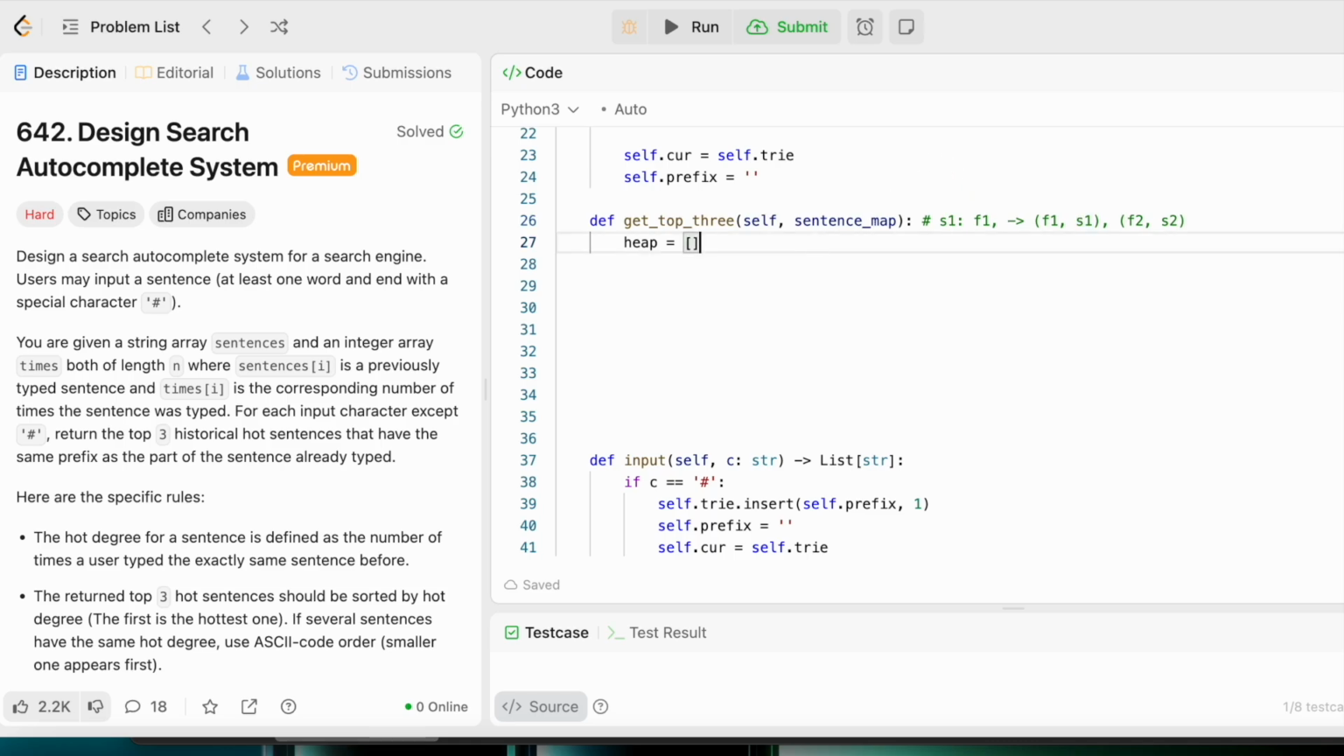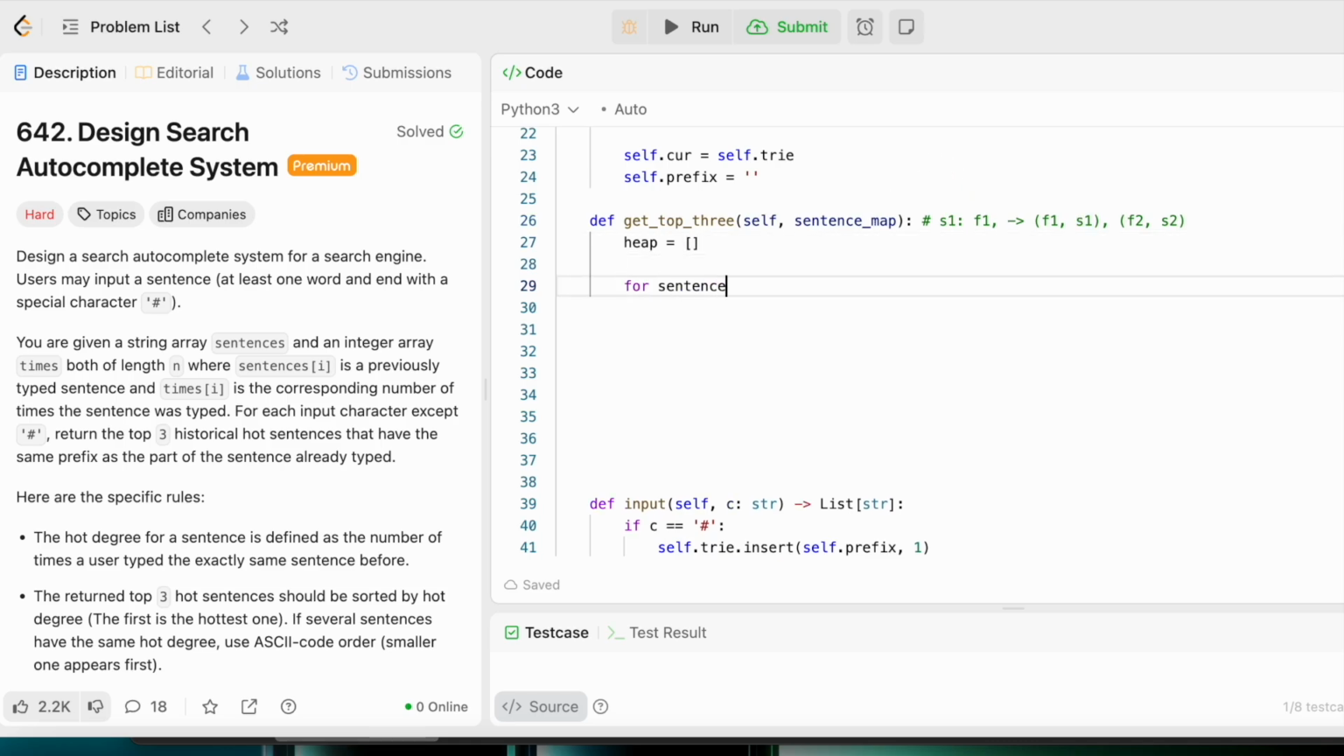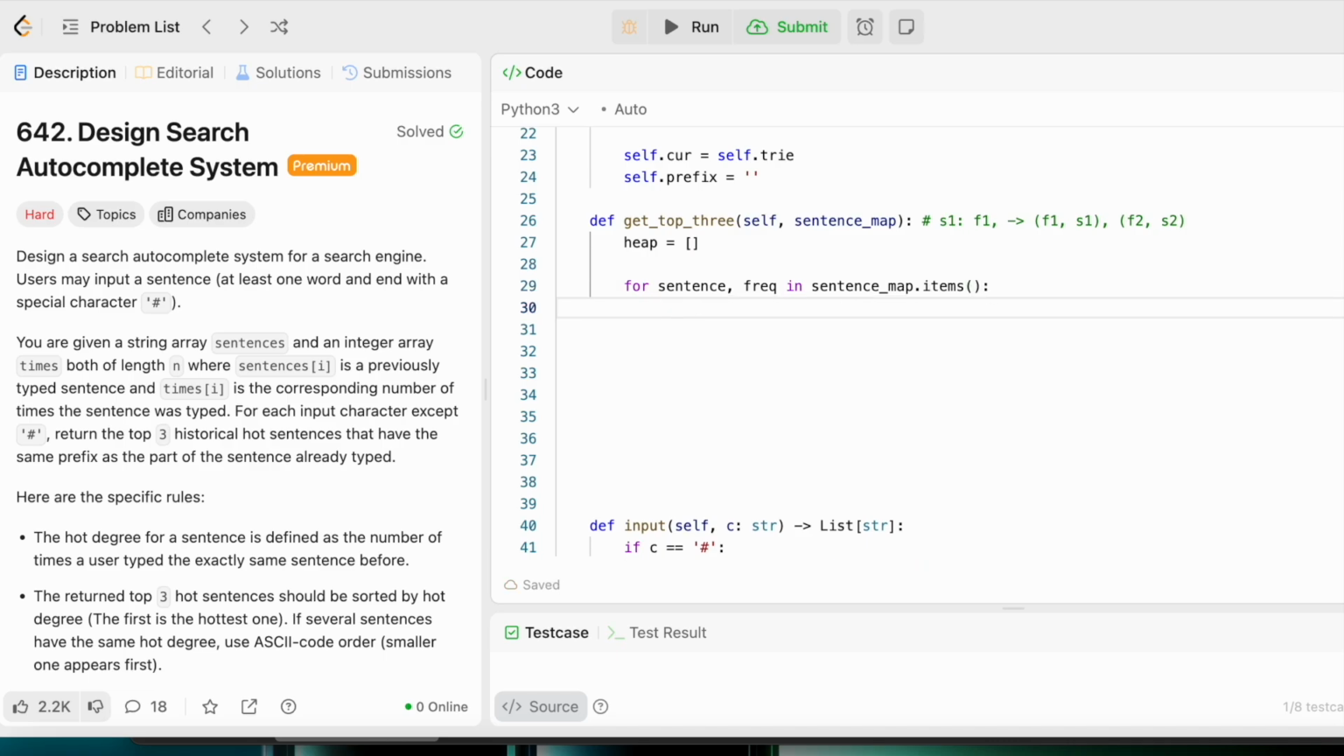Okay, first what we'll do is, for sentence and frequency in sentence map.items, right, we got the sentence map.items. We have to put it in this heap. It's basically nothing, we're just doing a simple append, and what we are appending is the frequency and the sentence. Next what we are doing is the heapify, heapq.heapify and then heap. So this will run in order of n.